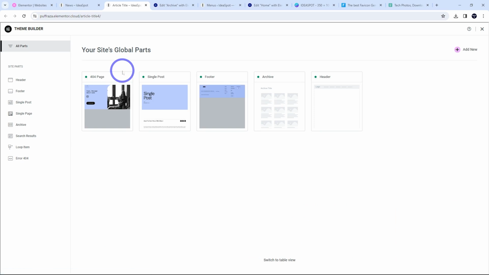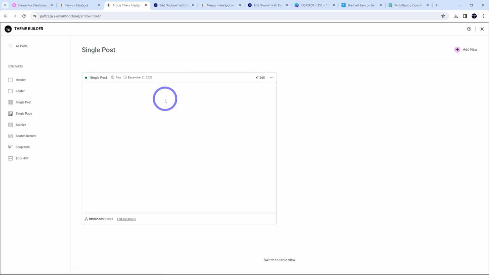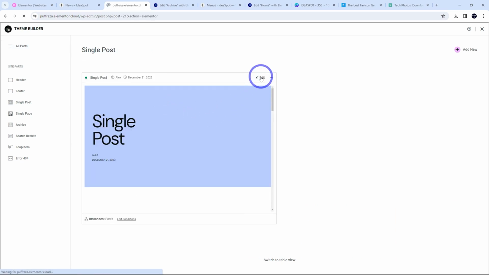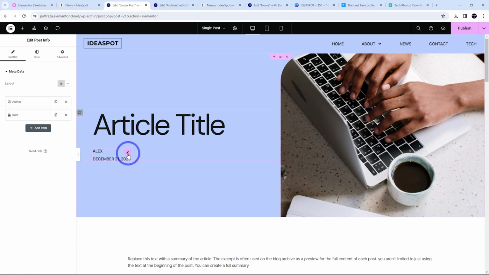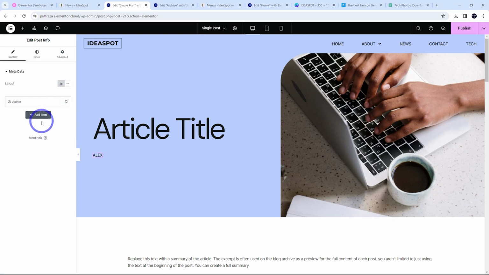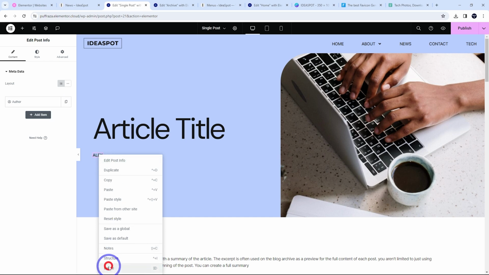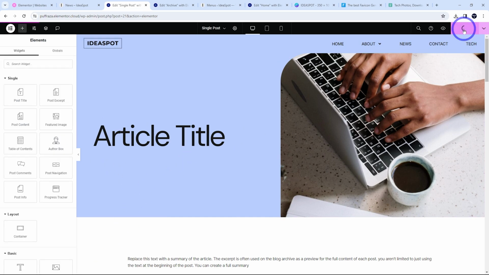So let's head back to our theme builder and let's edit the single post now. Click edit there and wait for this to load. So let's say I quite like having the title and the featured image there, but I don't really want this metadata box here, or I want to customize it, maybe make it different, but let's go ahead and just remove those couple of things here. Or we could just remove the whole box, delete it like that, and click publish.